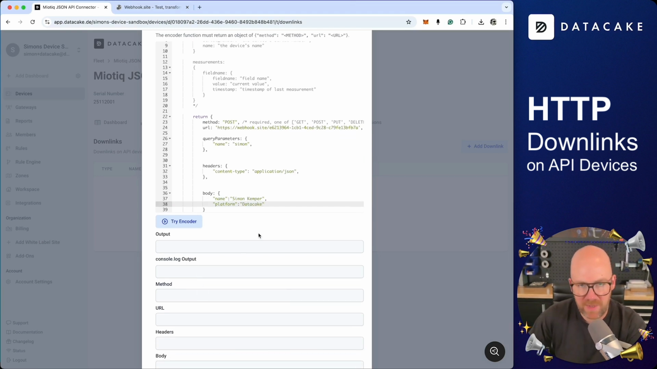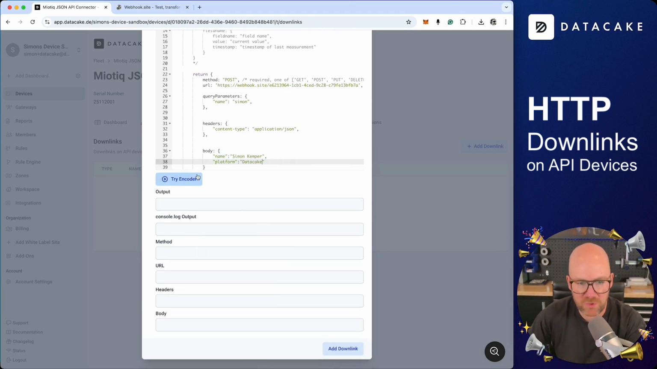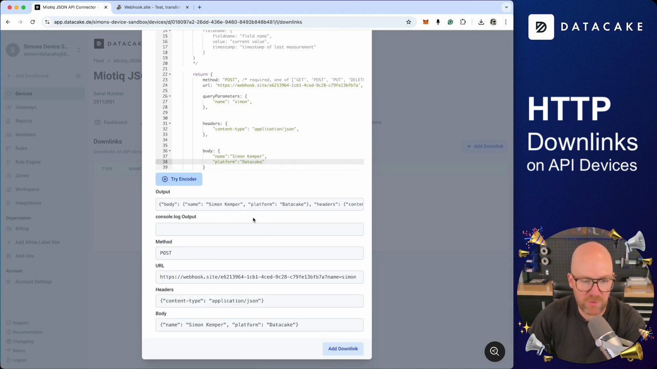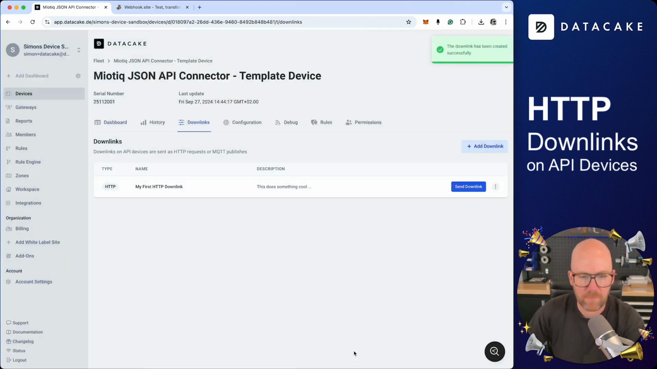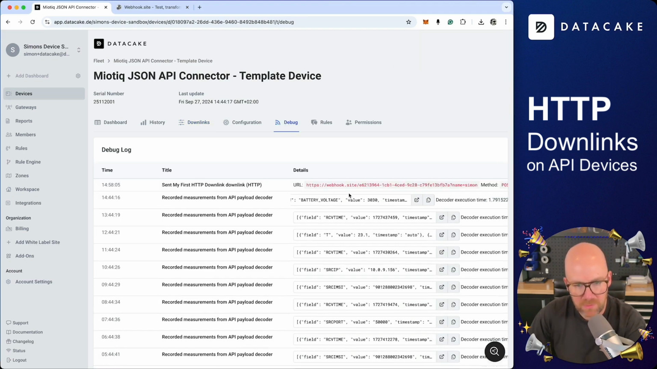You can check out what this function is returning by clicking on try encoder, and this is the body, the method, the URL, the headers. This downlink has been created successfully, as you can see here in this notification. And now let's see what happens when we actually trigger this downlink. Okay, you can see the downlink has been queued successfully. We can also see the downlink now if we go on debug. There you go: the URL and the method, and the status code that has been returned.